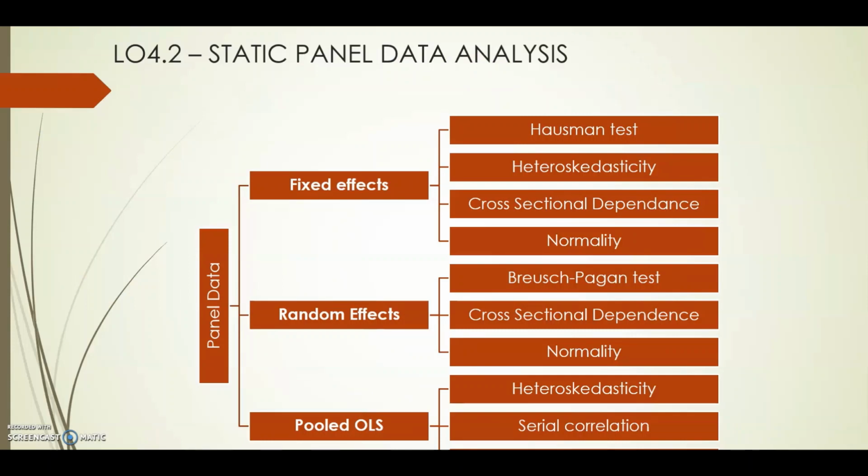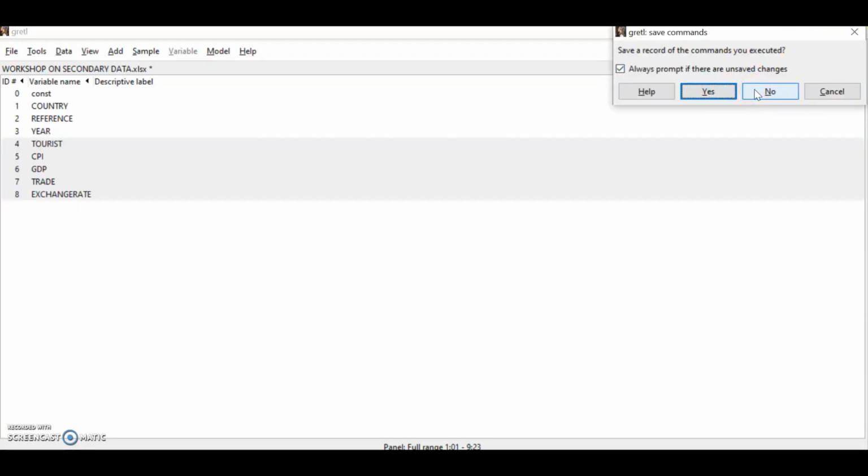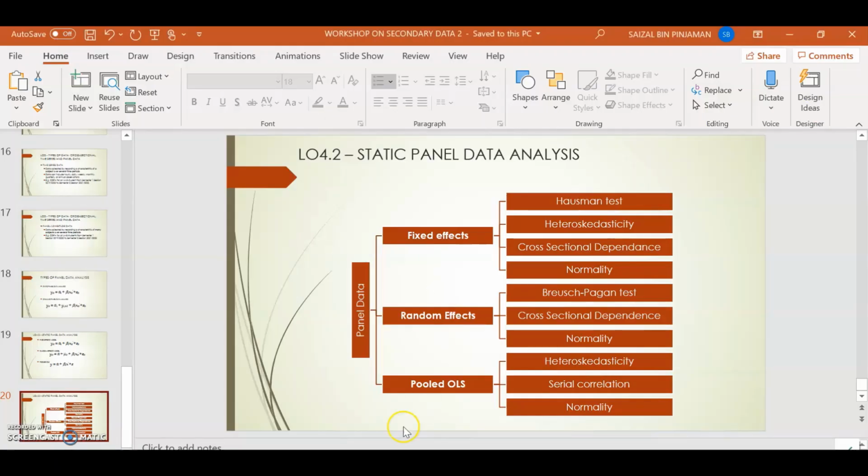So in order to help us understand further about fixed effects, random effects, and pooled OLS, let me show you how to run the analysis by using Gretl. I will show you how we can run the fixed effects, random effects, as well as the pooled OLS to analyze our panel data by using Gretl. Just like I mentioned before, the reason why we are using Gretl is because it is free software that is available online. So every one of you can simply download and then install that free software in order to analyze your panel data.